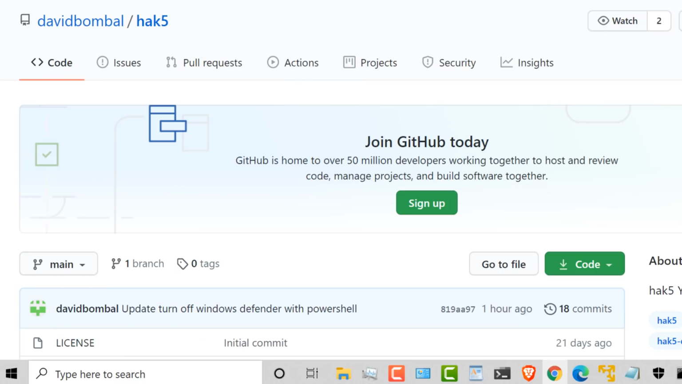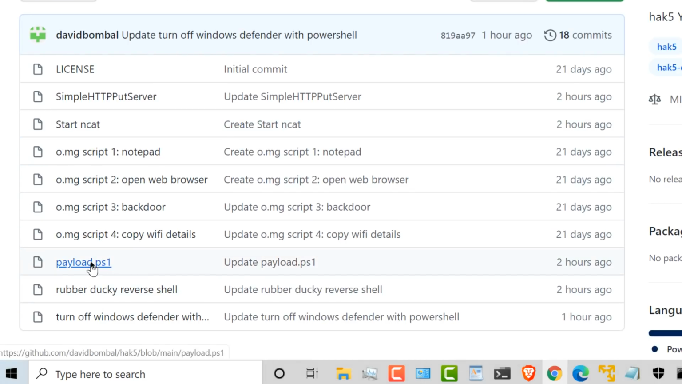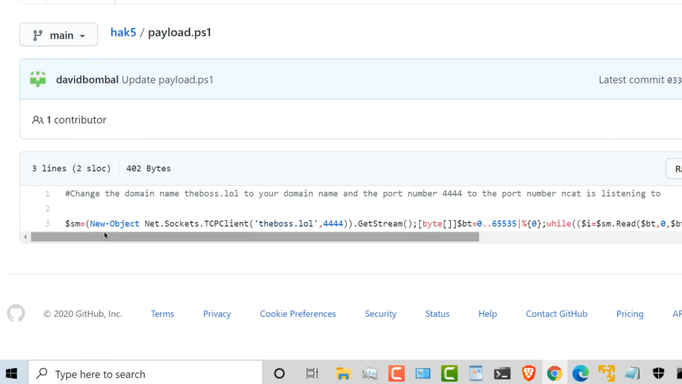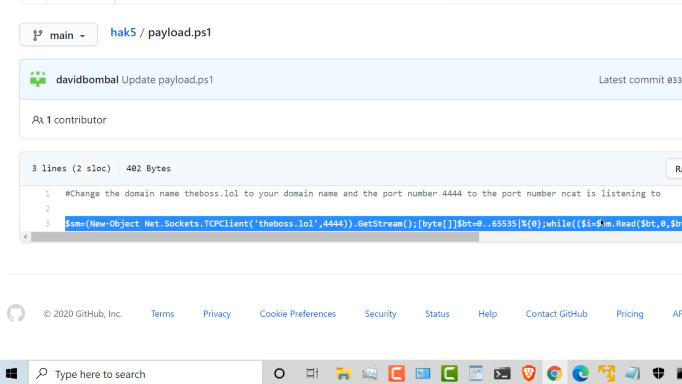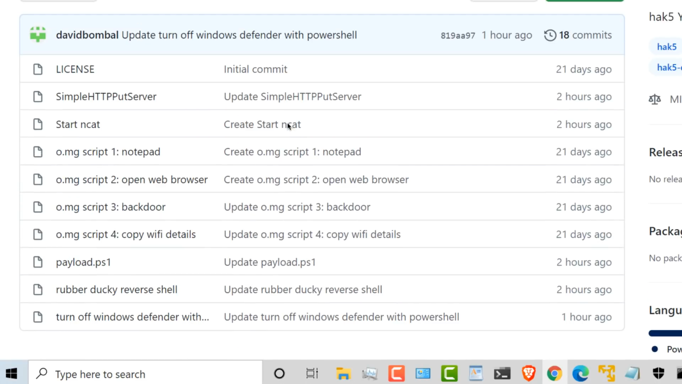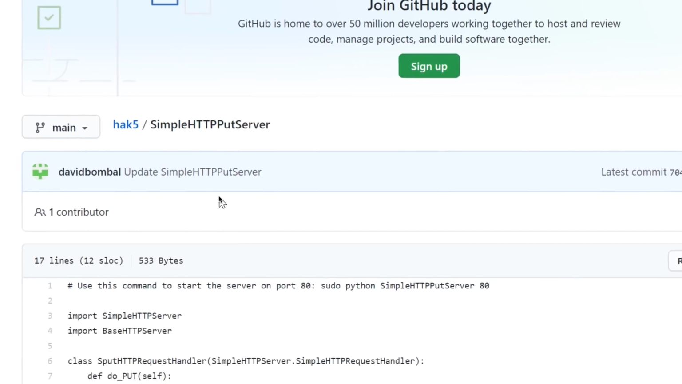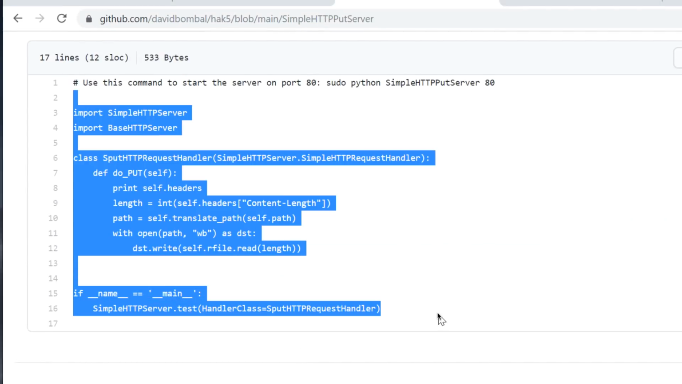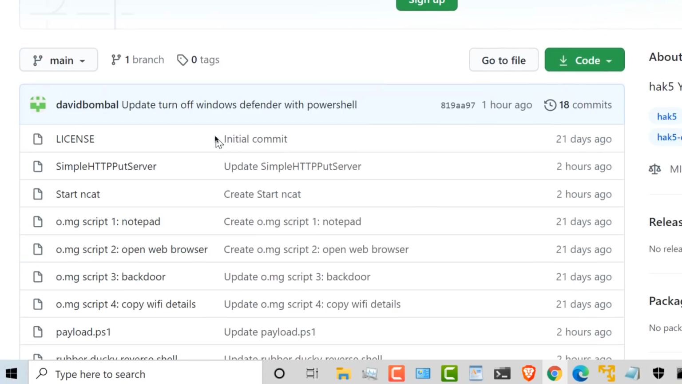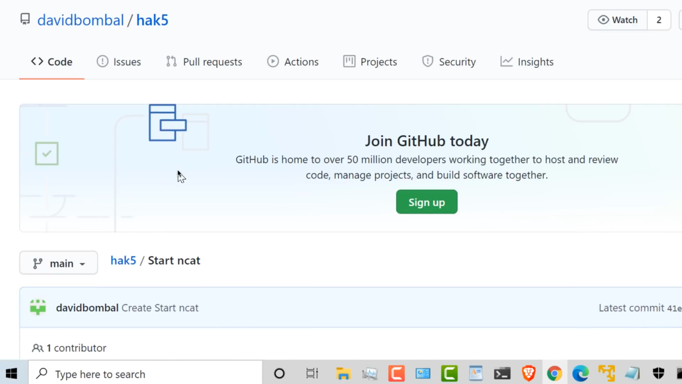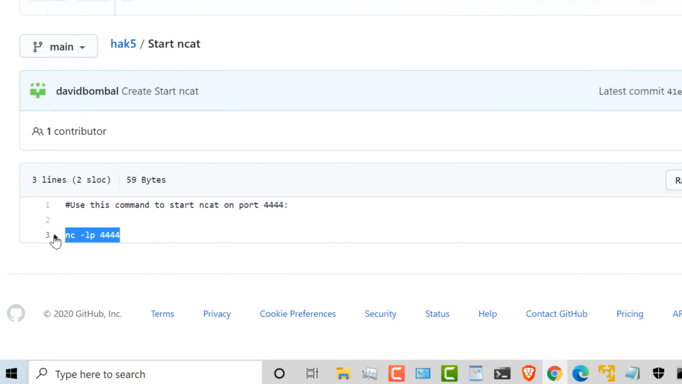This script is this script which I'm hosting on a web server. So this is the script, payload.ps1, that's running on a web server. I'm using a simple Python script to run a web server on my Kali virtual machine. And that's connecting to a netcat server that I enabled using this command. So I've got a web server and I've got netcat running on my Kali virtual machine. When we plug in the USB rubber ducky, it's going to connect to the web server, pull down a script that then starts the reverse shell to netcat.